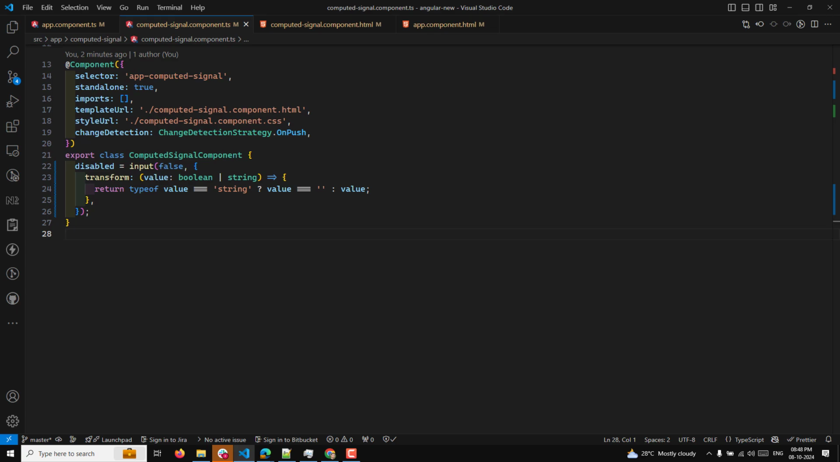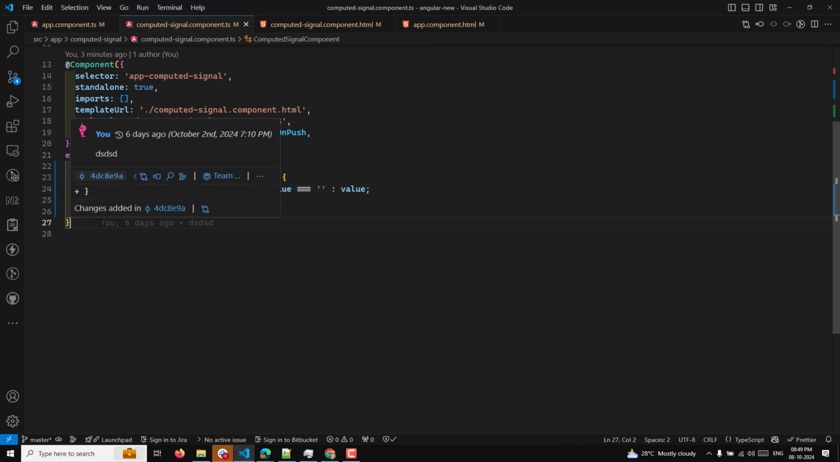So an important note on the transform is that it should not change the meaning of the input. For example, it should only convert the types but not alter the underlying logic of what it represents. And pure functions: transforms must always be pure functions, meaning that they should not have side effects or depend on the external state. So if you are able to understand this transform, right?